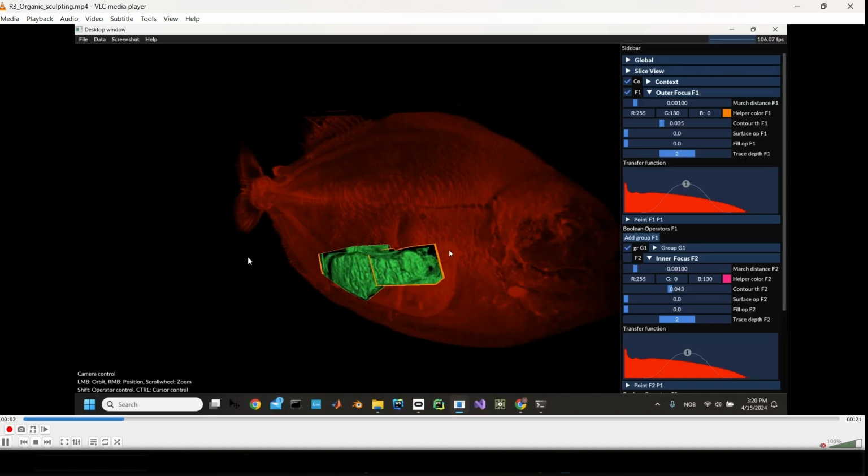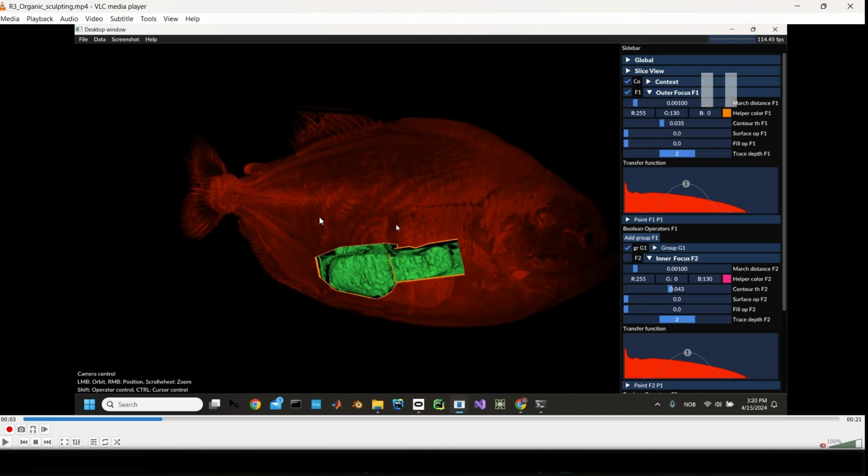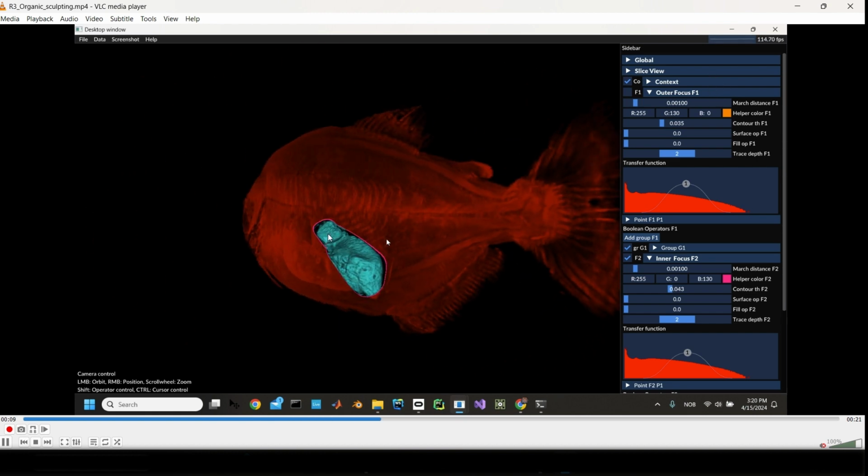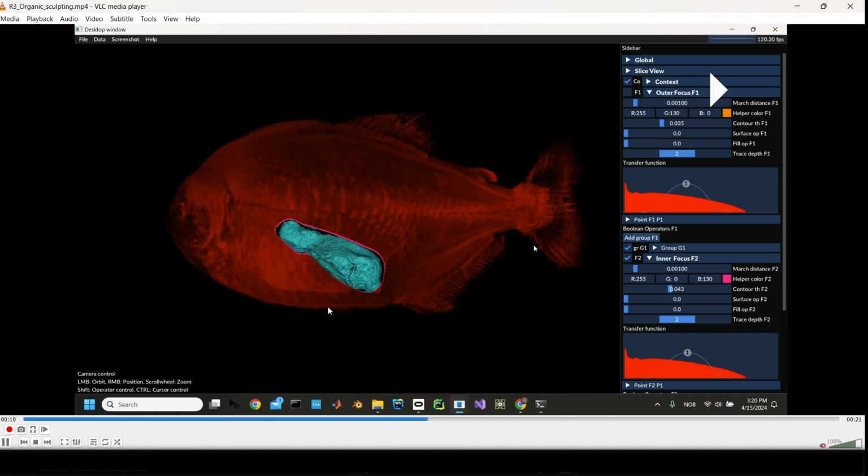Okay, so here I'm just showing the difference between the meta boxes and just plain boxes. You could use just plain boxes to get a pretty good segmentation. So this is using only plain boxes, and then here is with the meta boxes. And you can see it has a better hug around the organic structure.